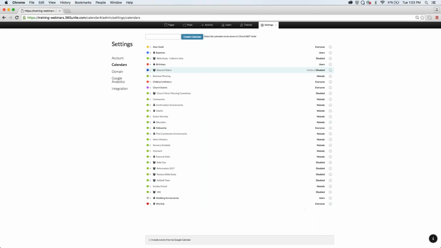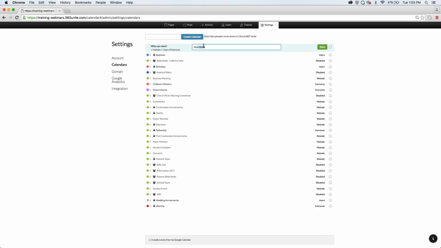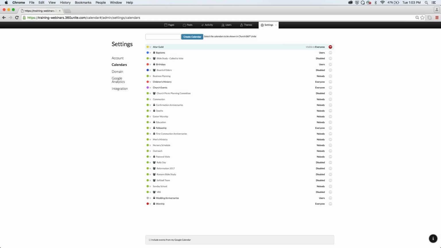You can edit any of the calendars by clicking on it. You could change the name, or you could set it to who can view it. So you can set it to no one, to users only, or to everyone who visits your site. Some calendars you would only want people in your church to be able to see, so you would set that to users. But a lot of times they'll just be for anyone to see, and then anyone who doesn't have a login to your website would be able to get on your website and see those calendars.